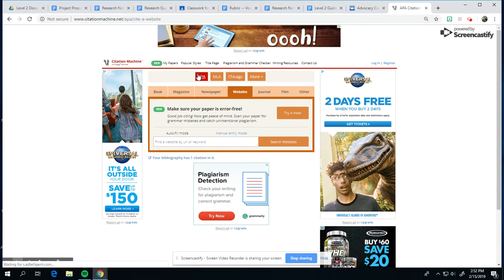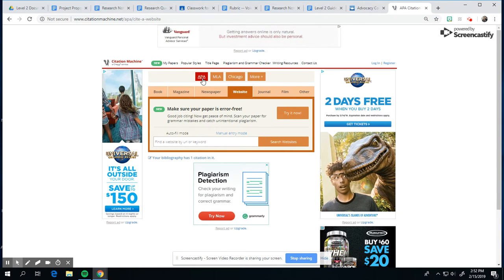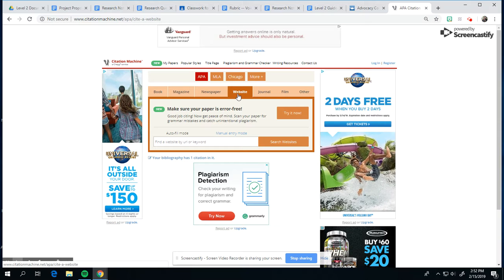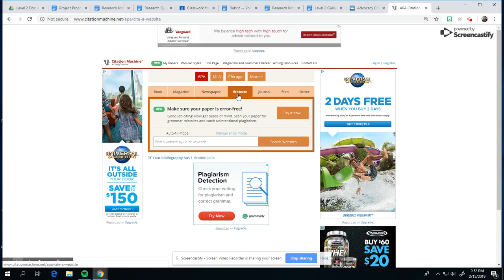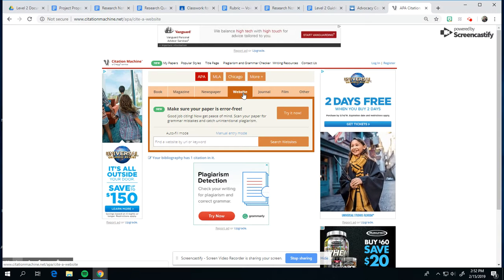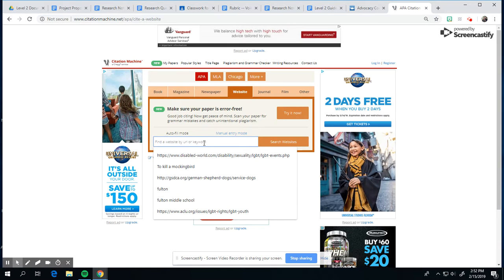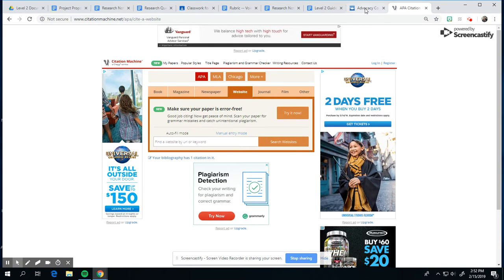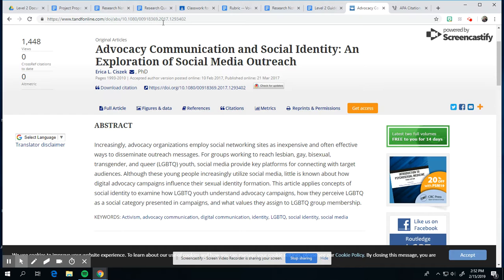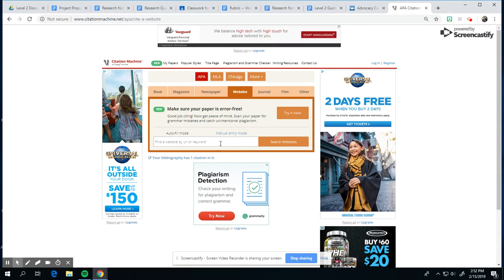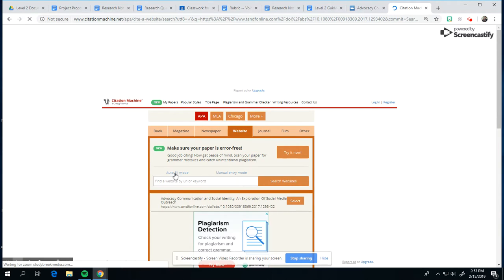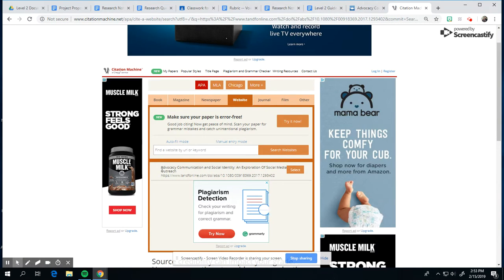APA is the style that we're using, so make sure that is highlighted, and then most, if not all, of your sources are going to be websites, so make sure that is highlighted. Okay, so it wants the URL. So what I'm going to do is I'm going to go over to my article here. I'm going to copy the URL, paste it into the search bar, hit search websites, and then check to make sure right underneath here, it's kind of subtle, advocacy communication. Okay, that is my article that I was looking for.